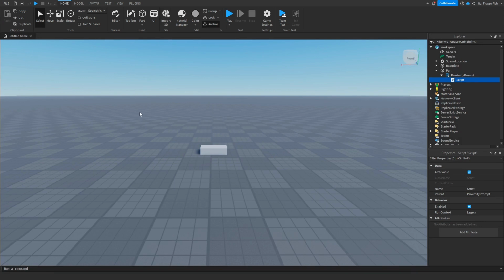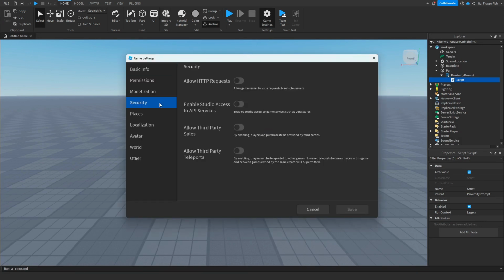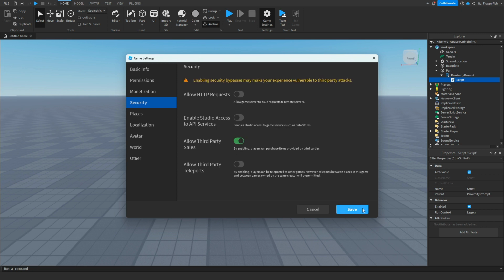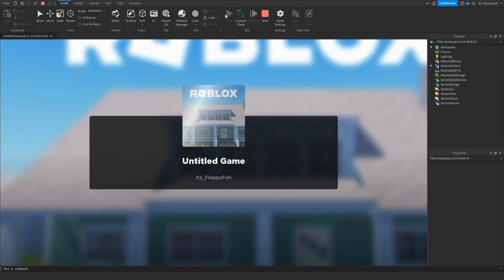Then you want to go over to your game settings, click on game settings, security, and then you want to enable third-party sales. Then we want to click save. Now that you've enabled third-party sales, you want to head over to either file and publish your game to Roblox and check it out in the main Roblox game, or you can click play or team test. It doesn't really matter what you do. For this tutorial, we're just going to be using play to go make sure that it all completely works.